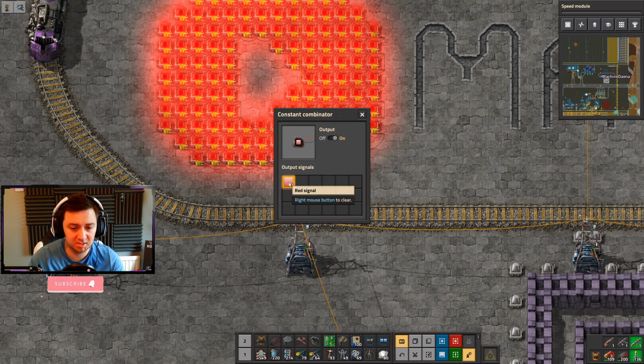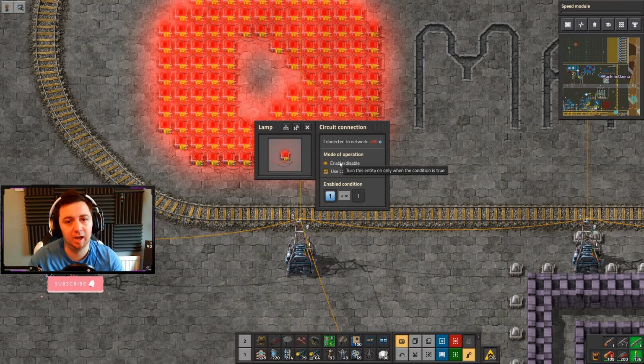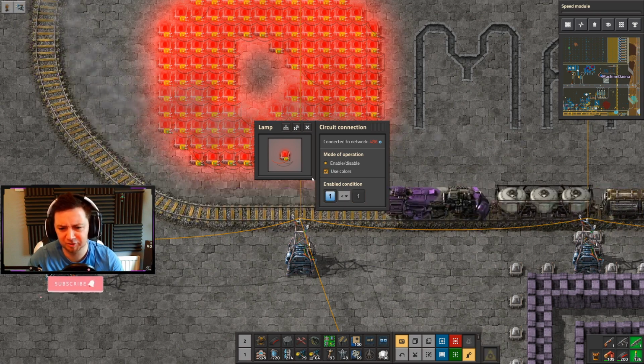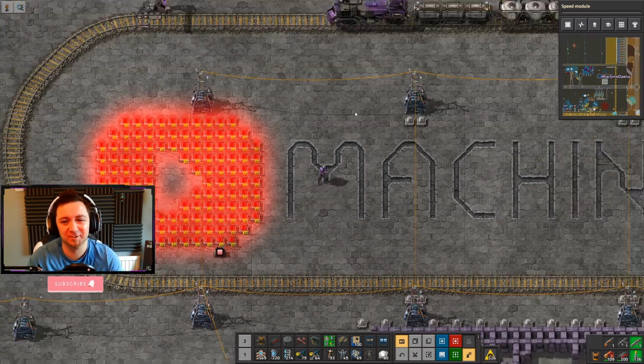Now obviously it's this signal and not the 1 signal that I'm using, so the 1 signal is less than 1, so it will use colours and it will be enabled. It's a bit of a weird way that I've decided to do that logic, but it works. The output is the same, the lamps do work, so there you go.